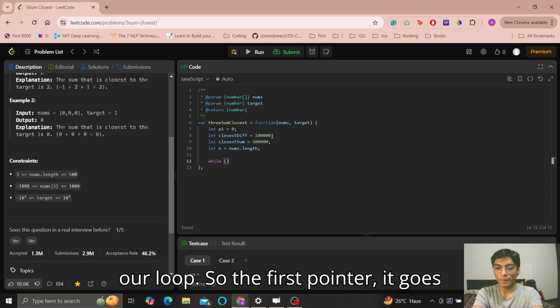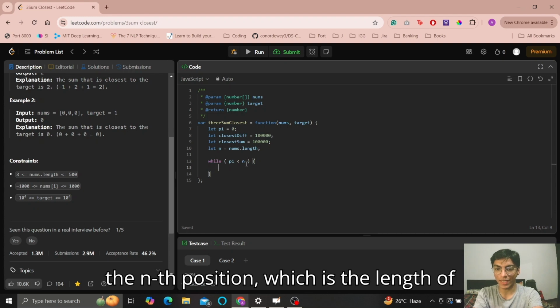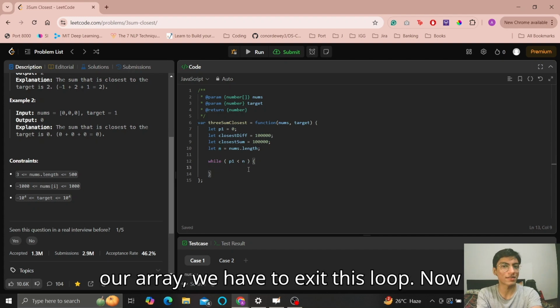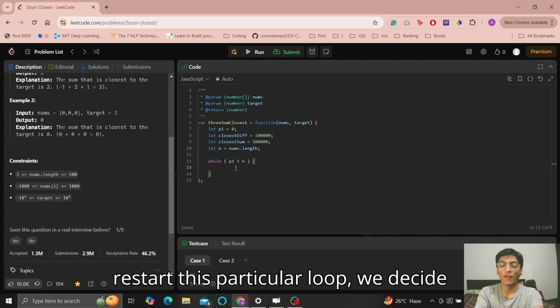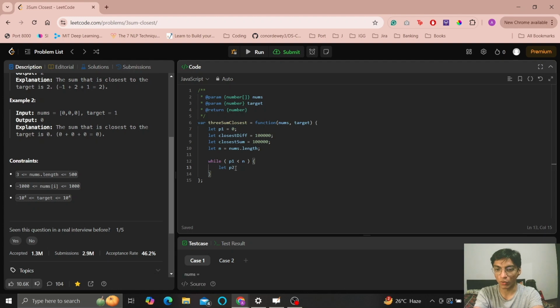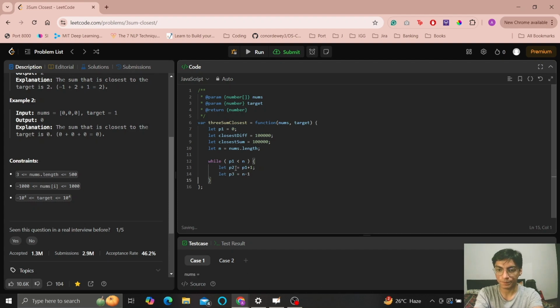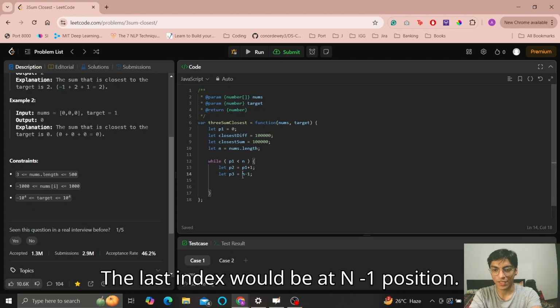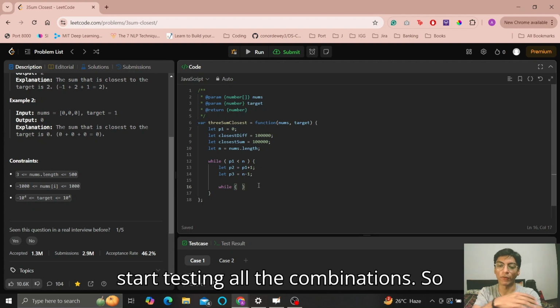The first pointer goes on all the way to the very last index. So whenever it reaches the nth position, which is the length of our array, we have to exit this loop. Now in this loop, whenever we start or restart it, we decide what to do with our second and third pointers. Our second pointer, P2, would be right next to P1, and the third pointer would be at the very end. The last index would be at n minus 1 position.